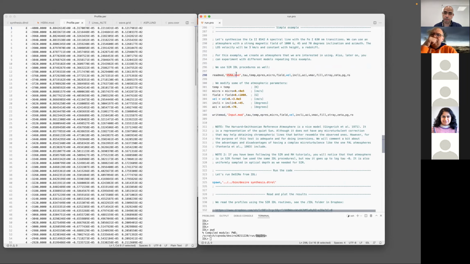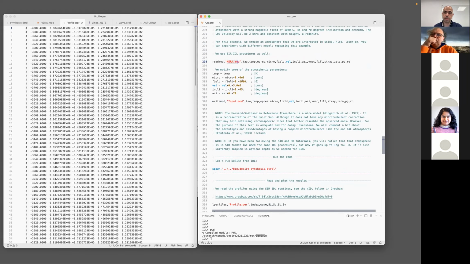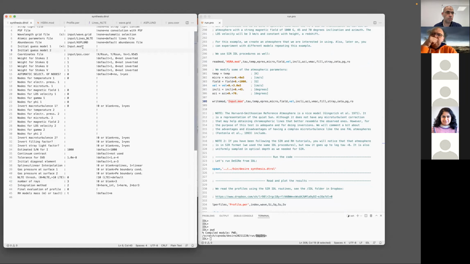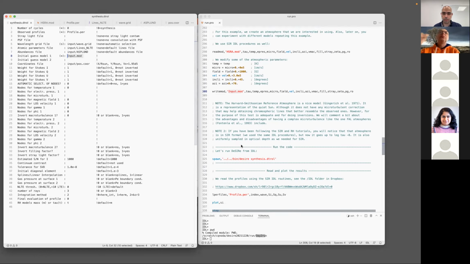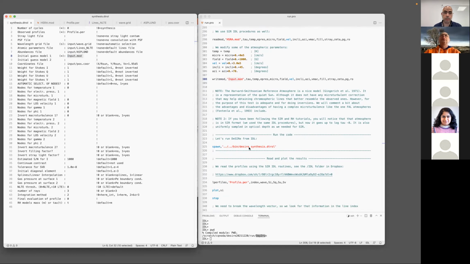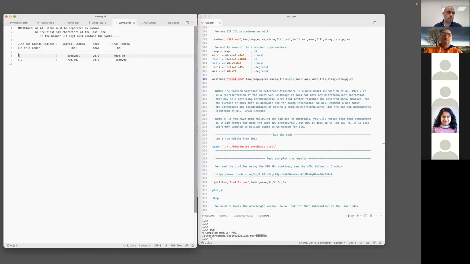So we read the atmosphere. We just change some of the values: magnetic field, velocity, inclination, and azimuth. We write the atmosphere in this file, input.mod. Then if you go to synthesis, you will see that this is the atmosphere that we are providing. And then we just run DeSIRe here. Running DeSIRe means it will read the wave grid file. If we go to the wave grid file, we are saying that we are synthesizing line 4 and lines 6 and 7 together.